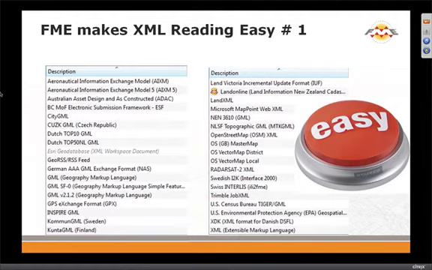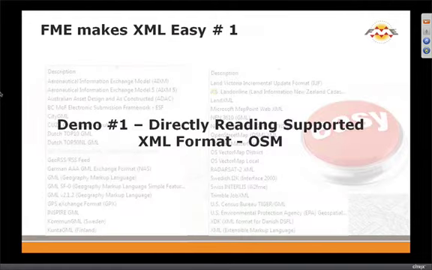So if you don't see your format here, you can probably just read it with the plain old XML or GML reader. But please do let us know if you have another XML format that you work with a lot, and you could find it on the list here too.